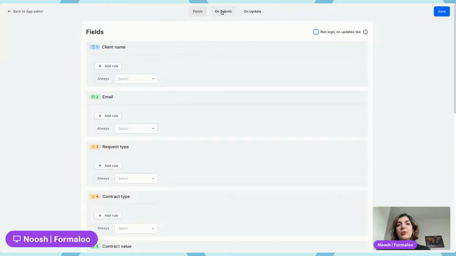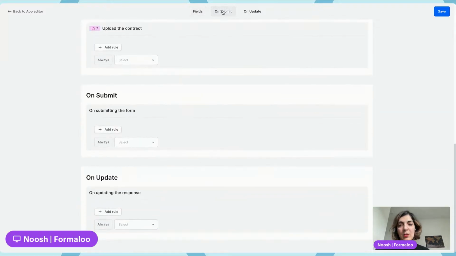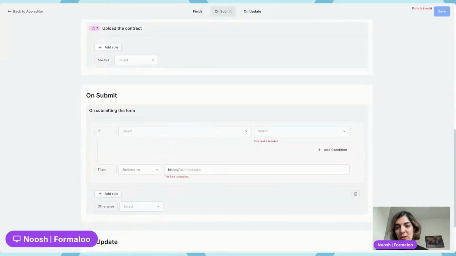And we have another trigger, which is on submit. So when the form is being submitted, we want to run a logical rule. And this one is on update. So when a response is being updated, I want to process some logical rules. So this is how you can build up your workflow. So in this case, when the form is being submitted, I want to receive emails, but in a conditional situation.